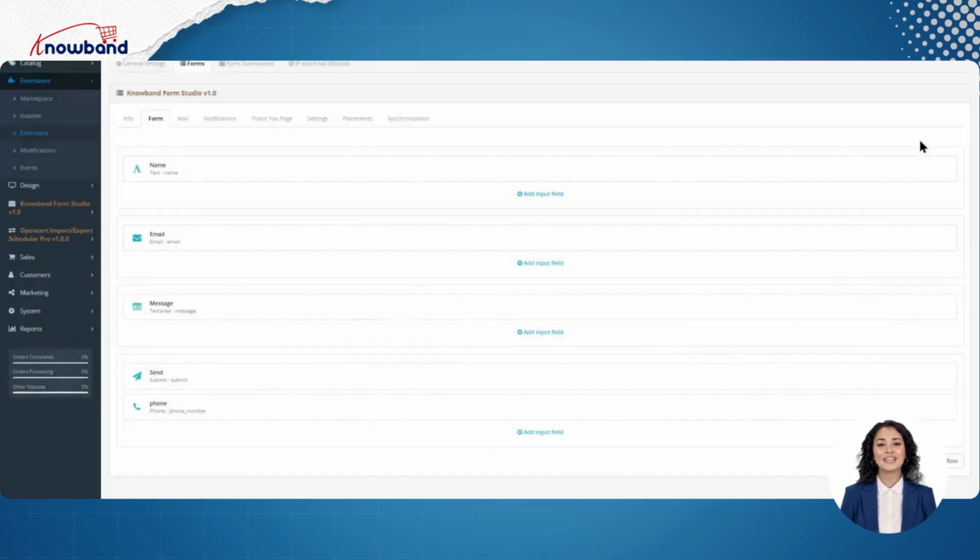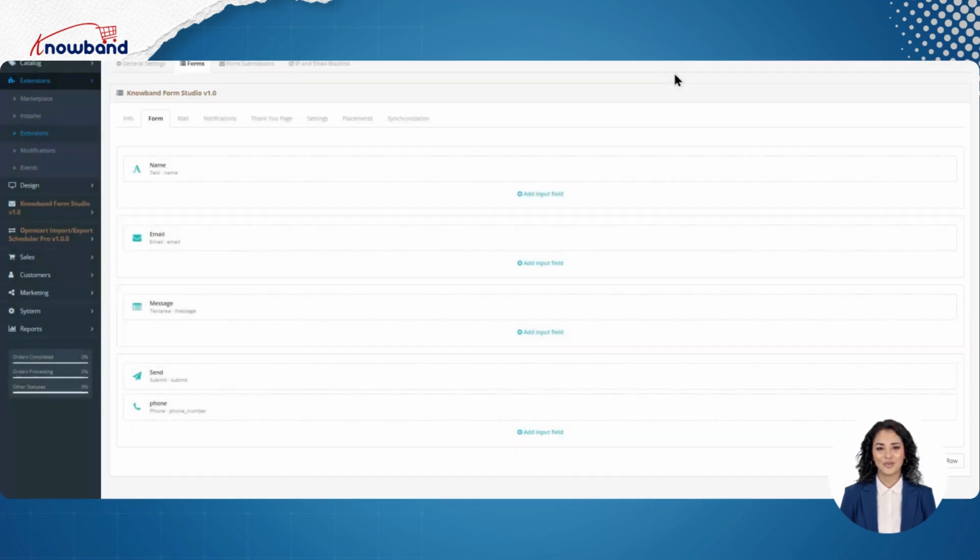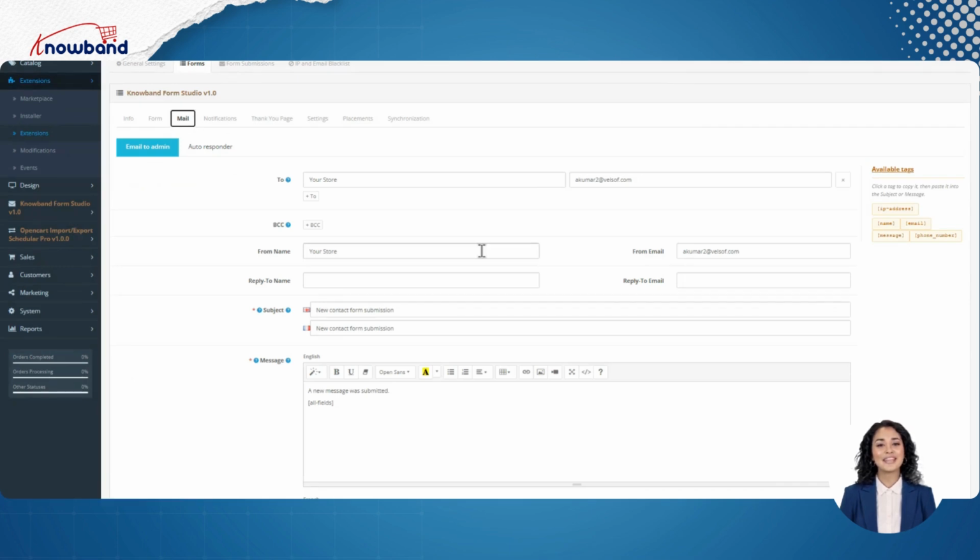So you can now see that we have 14 plus field types, for example, email, password, phone, URL, number, date, file, dropdown, checkboxes, date written, and captcha as well. Simply we provide a captcha to enable the functionalities on the front end, but you have to add this field in the forms. So after adding the fields, you will move to the mail.